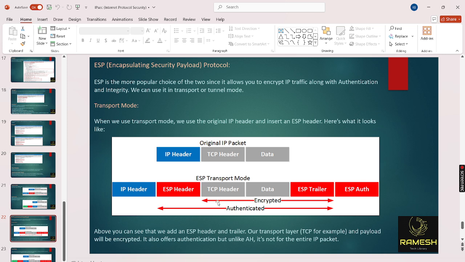Okay, this actual TCP header will be encrypted here, and after that the whole ESP header and trailer will be authenticated using the ESP authenticator.